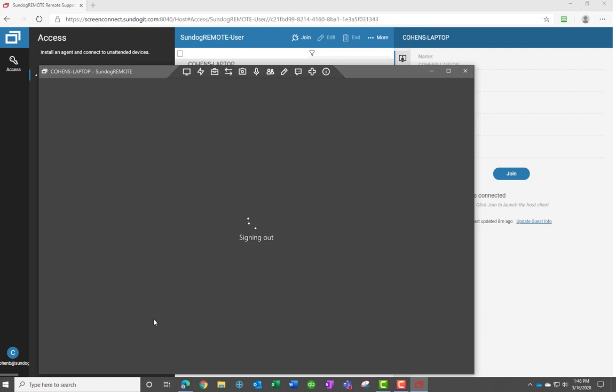For the most part, interacting with your system on SundogREMOTE is going to be just like sitting in front of it, probably just more comfortable.